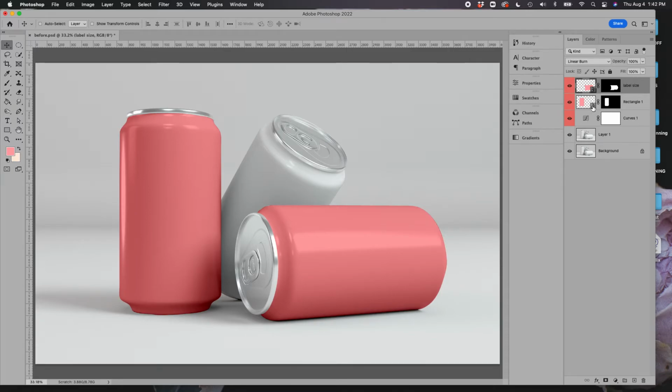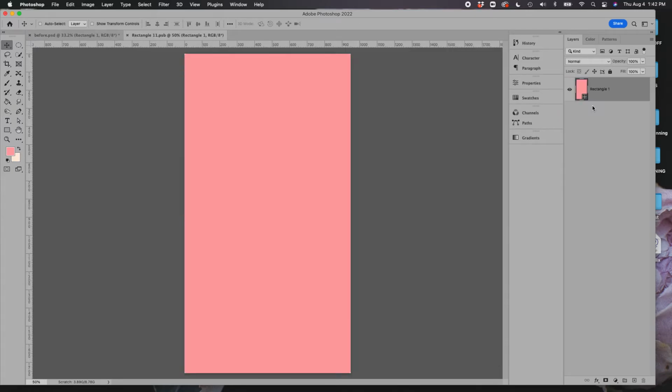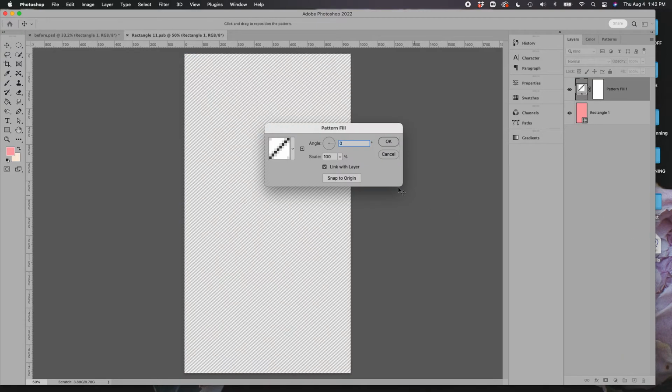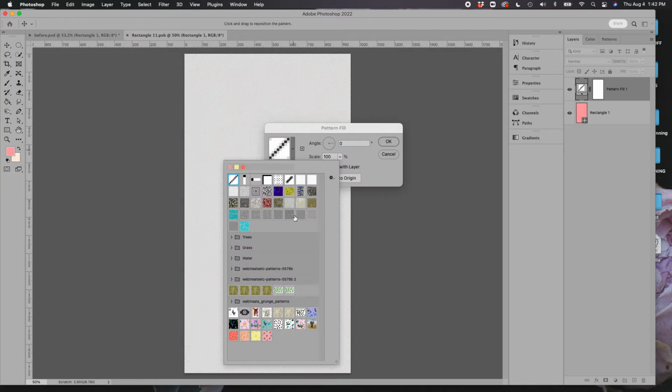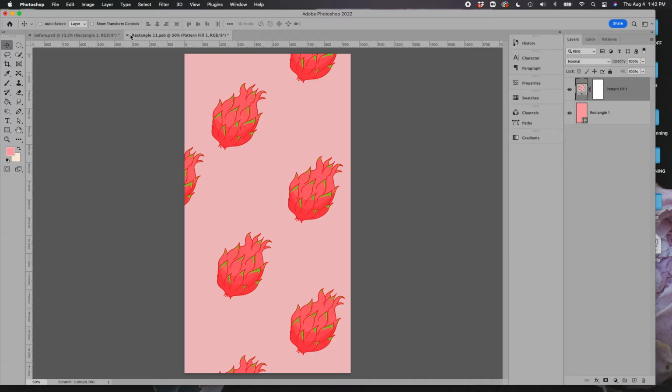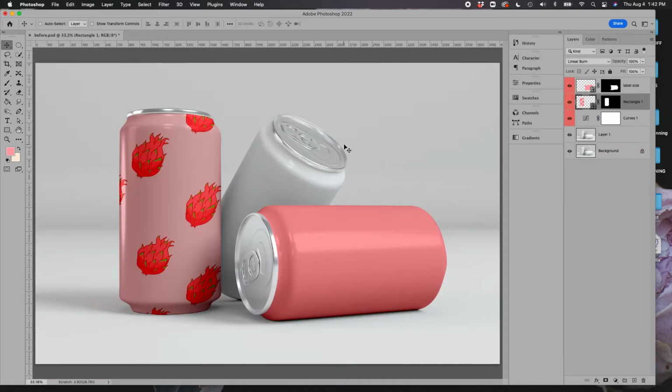You just double click on the smart object, and you come down here and say, you fill this with whatever you want the wrapper to be. I'm just going to go to pattern, and I'm going to put a pattern adjustment layer on here. Let's do dragon fruit. Okay. I'm going to close this up. I'm going to save it. And then here's my dragon fruit.